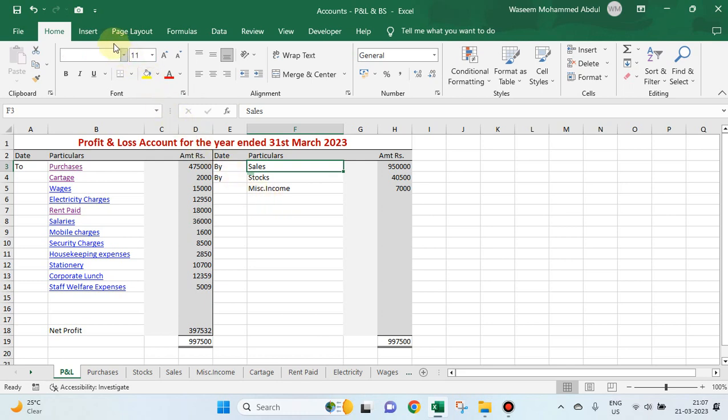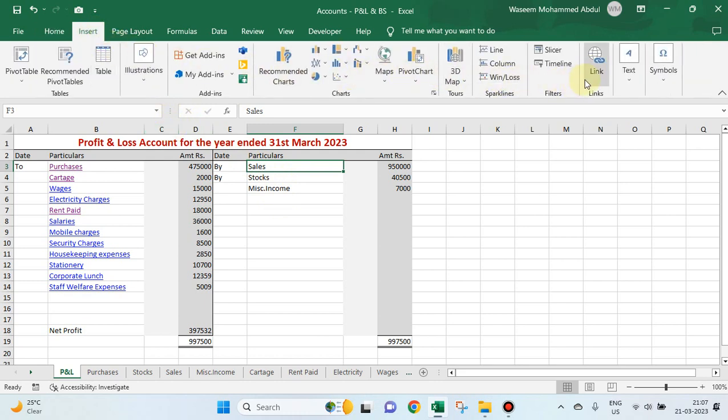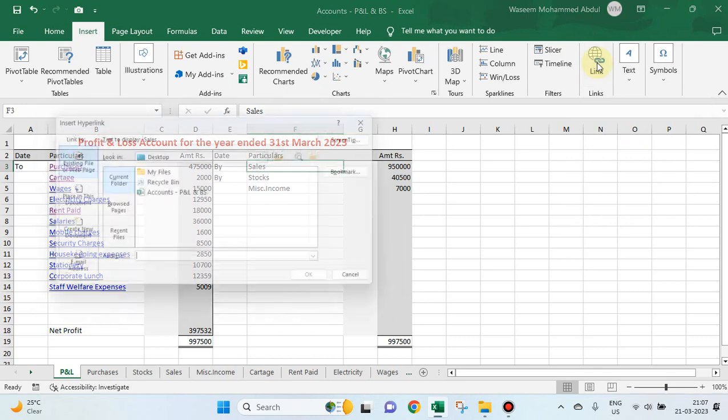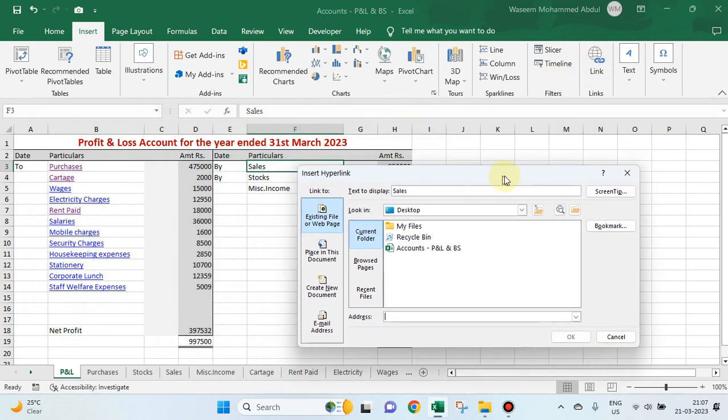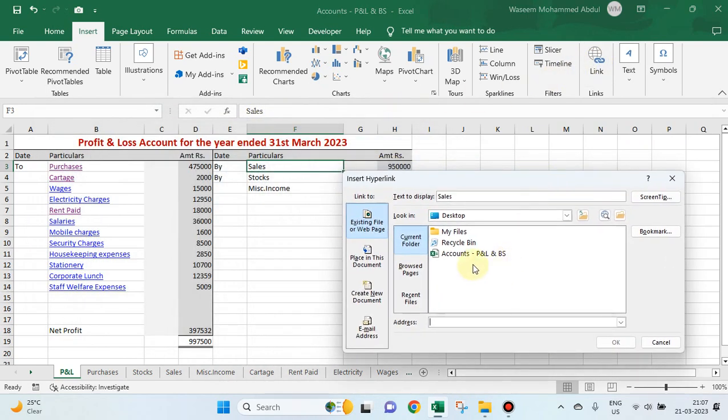Okay. Keep the cursor here. The cursor position is always important in Excel. Cursor position is on sales. Insert, click on this hyperlinking. Okay. Then it says, see the file name. First you have to select the appropriate file. Then after selecting the file, you are supposed to select the particular sheet.